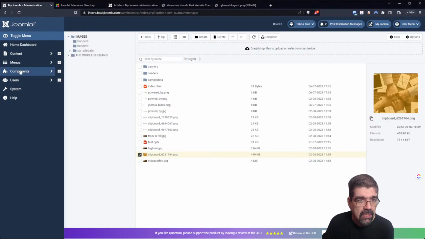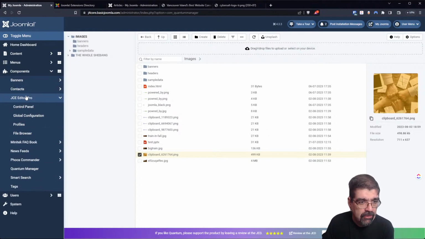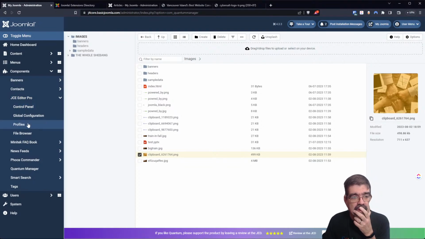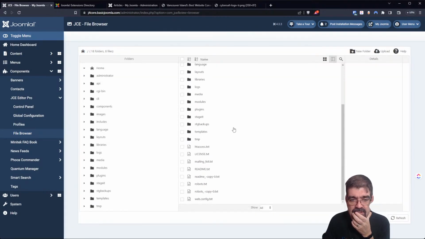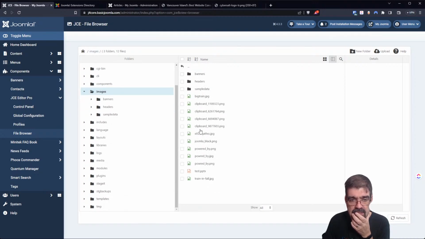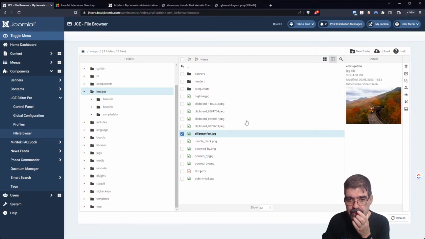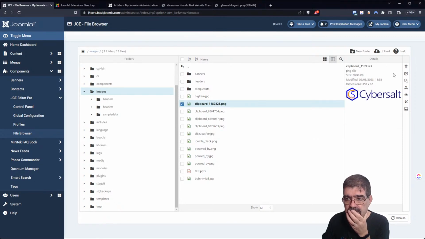So Unsplash. All right, components, JCE Pro. Let's go quick back here and see about the file browser. Yeah, that is a nice thing there. Let's go into images. Let's find an image. Here's an image. Oh, that's a big image. Oh, it's just in there. Whoa, let's do the clipboard PNG. Rename. Oh, there you go.